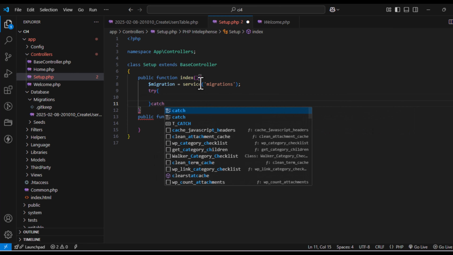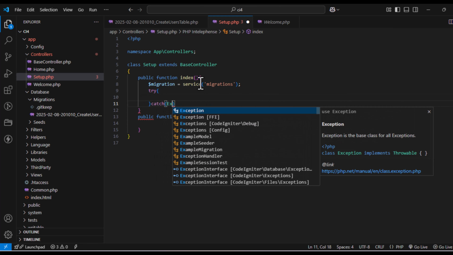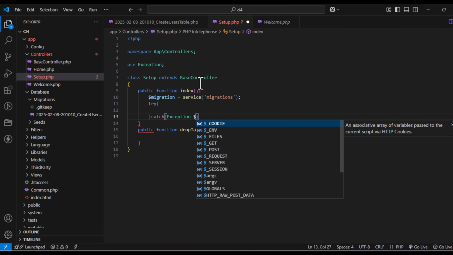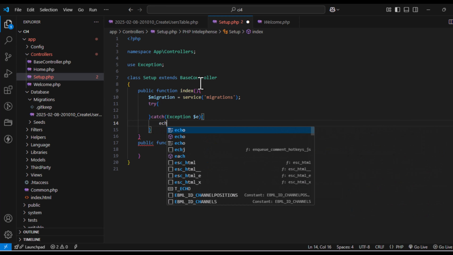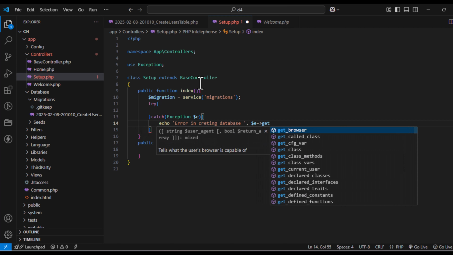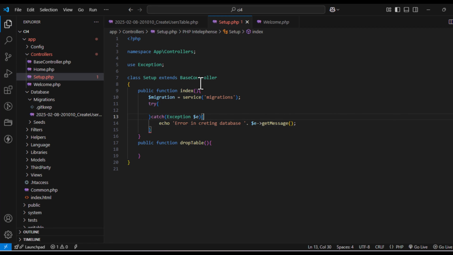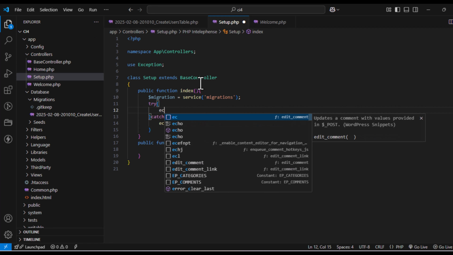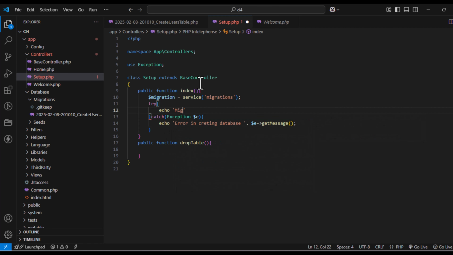Here the variable which we have created as migration will just ask to execute all the files which are present in the migration folder. For that we need to call a method called latest. Now if it is executed properly, then we will echo migration executed successfully. Otherwise we'll catch the exception and we'll just echo the exception.